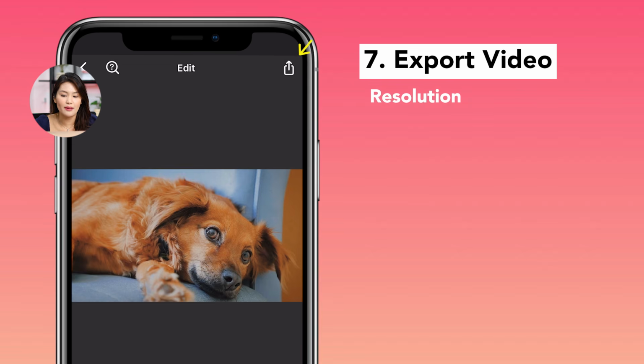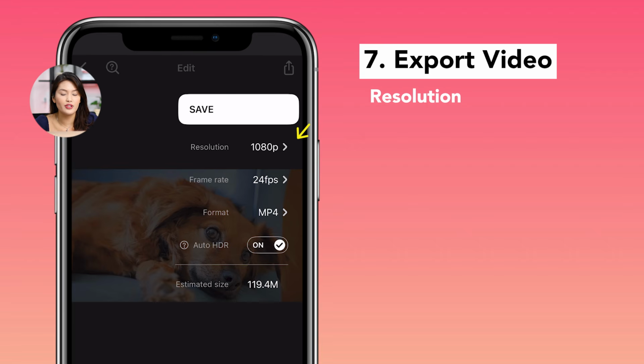Now once you're done editing, press Export and select the resolution, frames per second, and format you want. And just like that, your edit is ready.